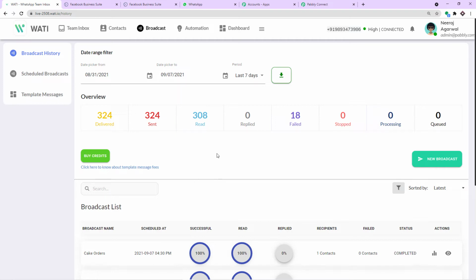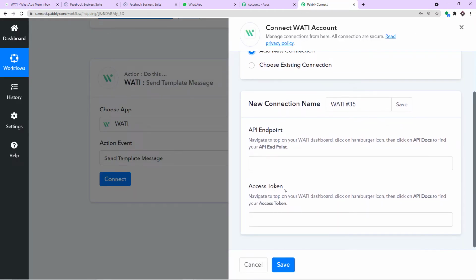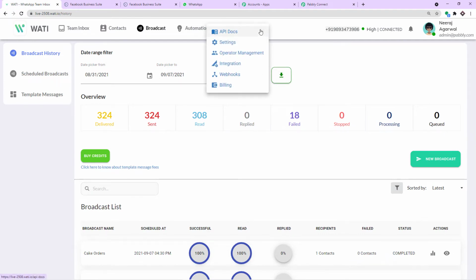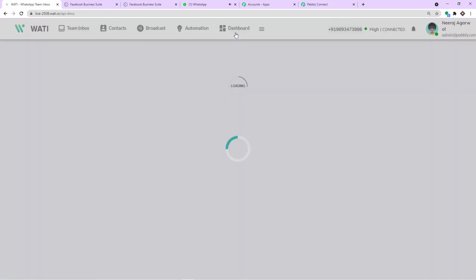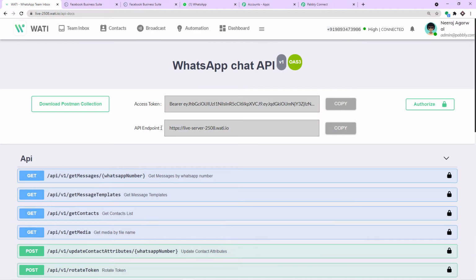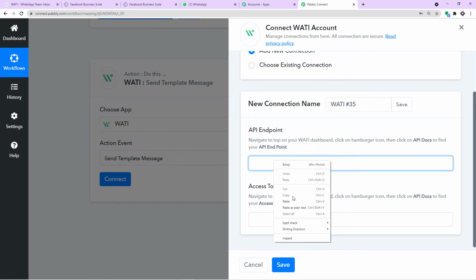So this is my 𝗏𝗏 account, and what we really want here is basically the API endpoint as well as the access token. So to find the API endpoint as well as the access token, just click on these three horizontal lines. We click here, we click on the API docs. Okay, so this is the access token as well as the API endpoint. Let me just first copy the API endpoint. I have copied it. Afterwards, I'm just going to paste it here.